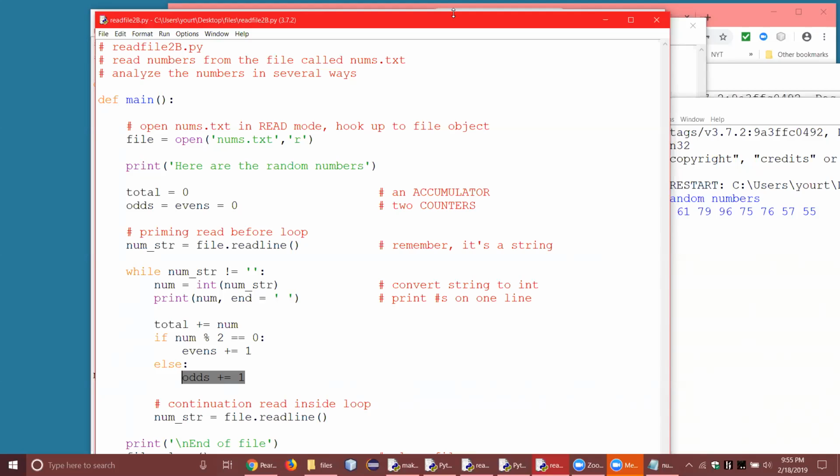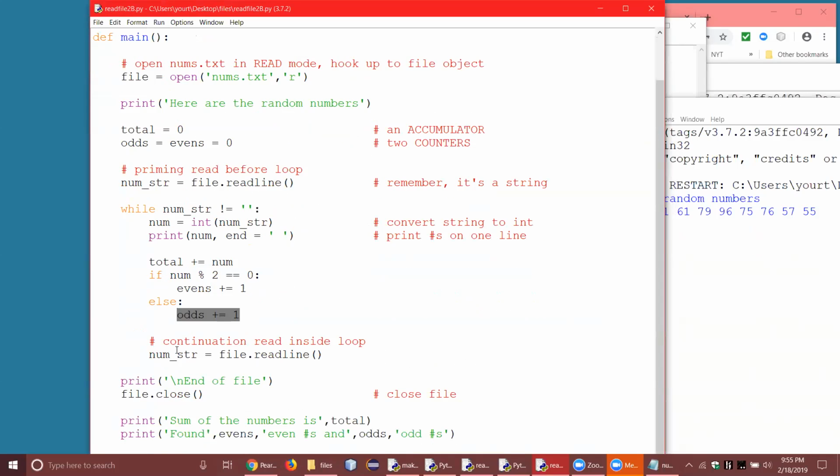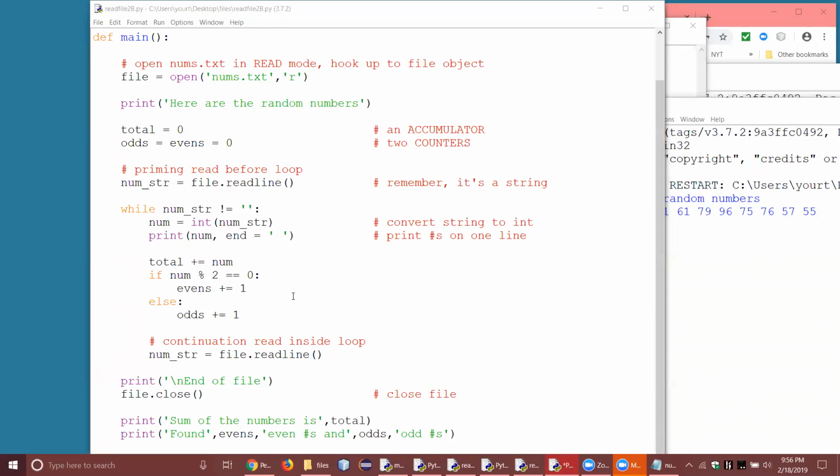And then after the loop, we will print out what the total is, and we'll print out how many evens we found and how many odds we found. So it's just a slightly better version of the first read file program that we had. Let me give this one a run. And here's the output that we get from that.